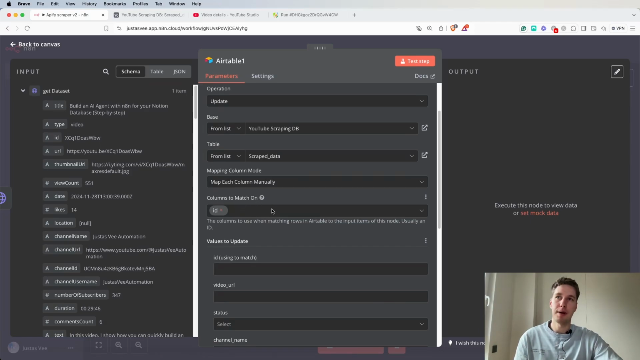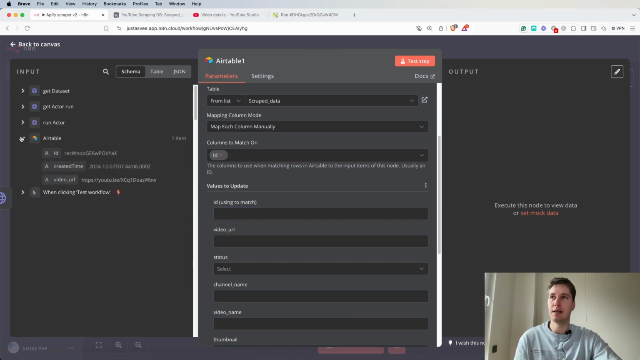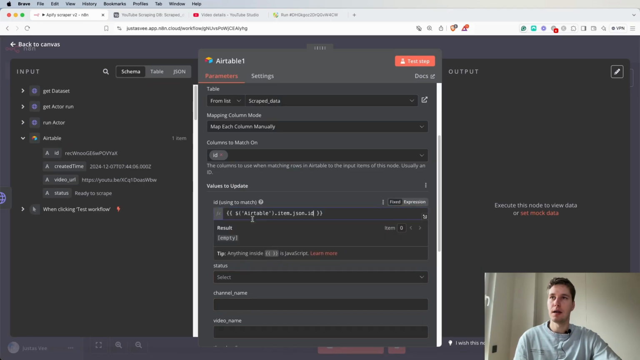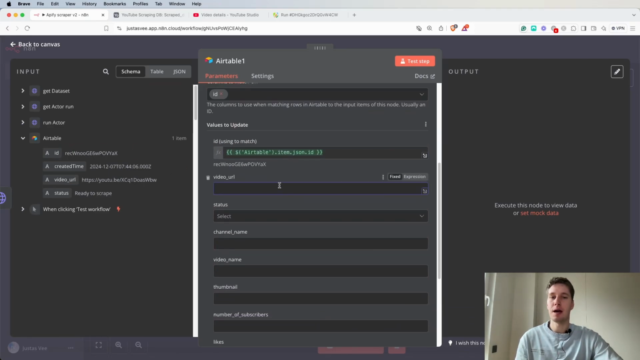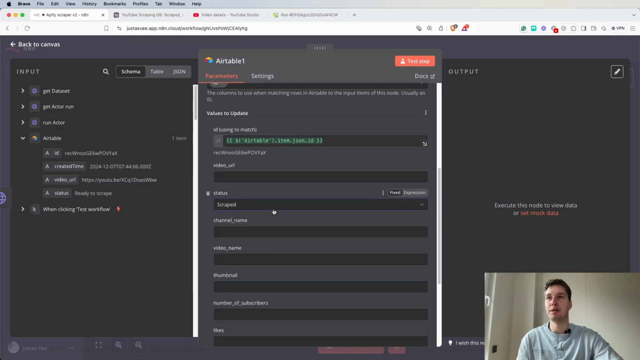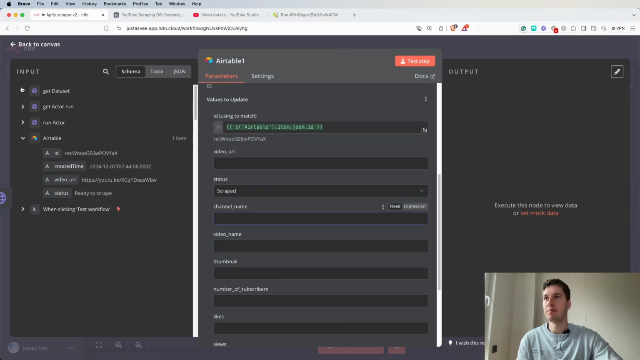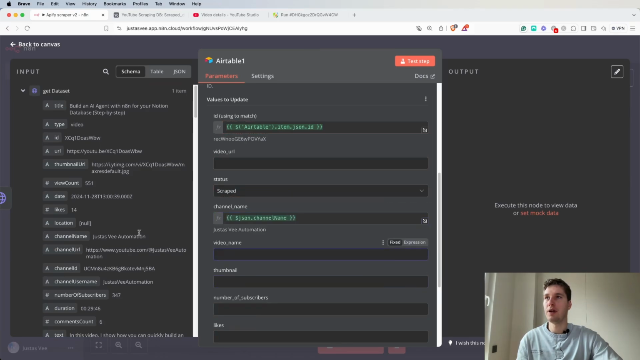So the columns to match on is ID, and now I'm going to just select the Airtable ID from the previous run. So selecting Airtable ID. Video URL, I'm going to leave it empty because we're not replacing the video URL, we're actually scraping it. The status is going to be scraped. So for the channel name, I'm going to go into get data set, and here we have channel name. Then for video name, we have the title.